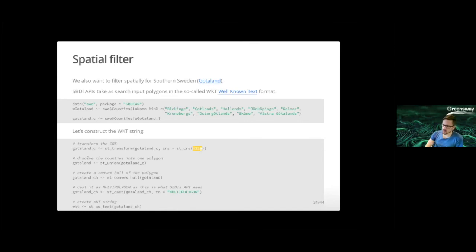And then we don't want to pass many polygons within the WKT, because the string cannot be too long. We have to constrain the number of characters. So we make a union of all the polygons, and then to make it even shorter, we make a convex hull around it, which simplifies the geometry without leaving anything outside. And then this is a very important step, not to forget, the APIs.